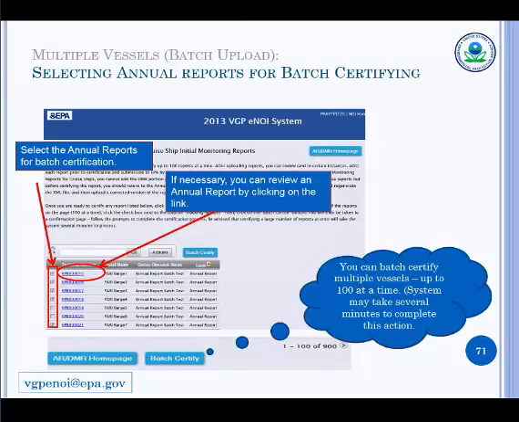Each page will contain up to 100 reports, which is the maximum you can certify at a time. You can actually submit up to 5,000 annual reports at a time on a single spreadsheet, but it'll still be limited to certifying those 100 at a time. More than that was slowing down the system and causing it to time out, so that prevents the problems from occurring.